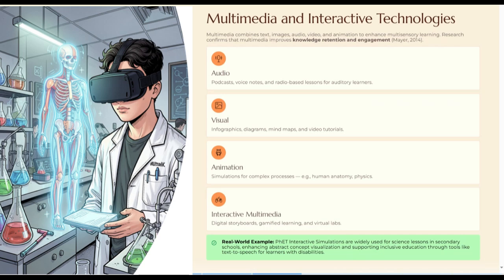We have the animation. The animation has to do with simulations, the arranging of a sequence of pictures, and avatar personas, incorporating them with voiceovers and subtitles in order to explain complex processes in your teaching. It can be used in human anatomy and physics.